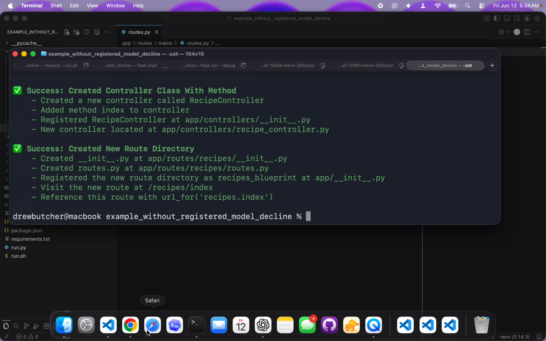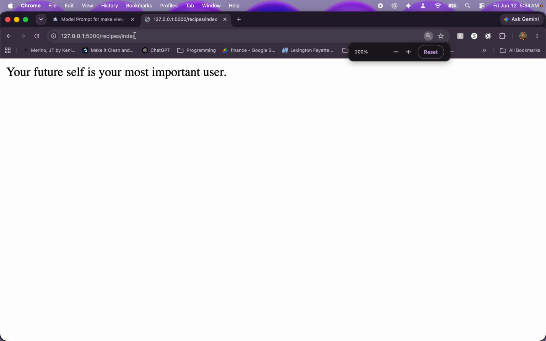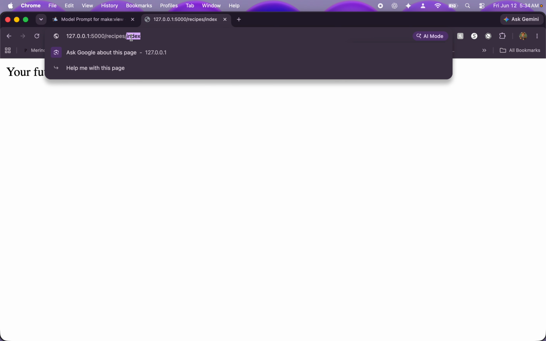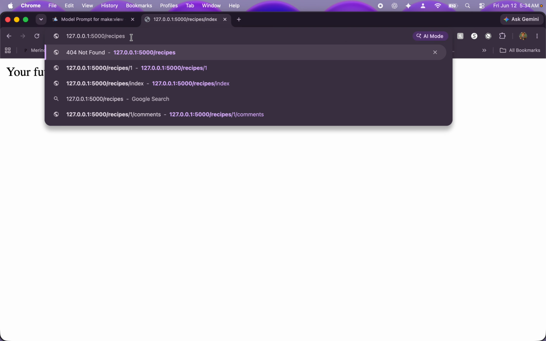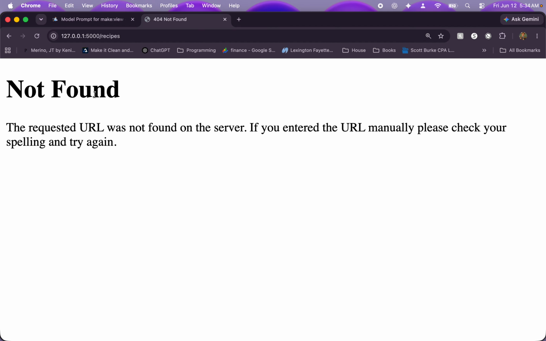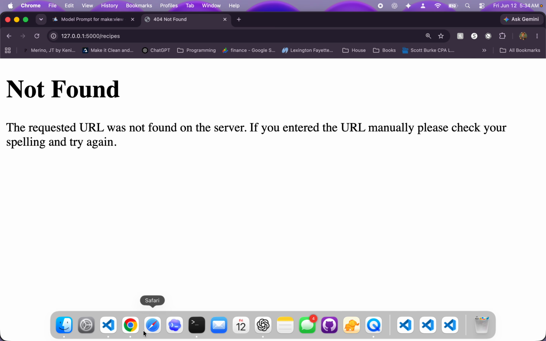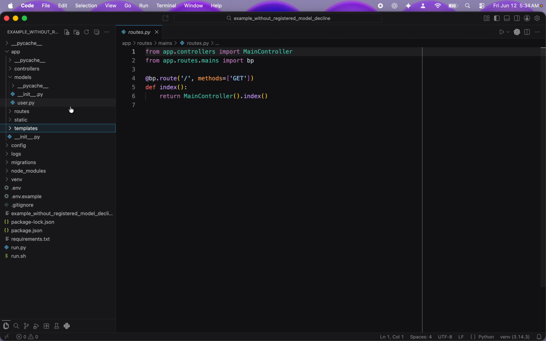All right, and now we're going to go back to here, and look at that. We no longer have the 404 error that we had before. And we're seeing that from the URL, it is recipes/index. So in the event that you actually want a RESTful action in the URL, you have that way of doing it. If you go to recipes, you do not see a page. It's a 404 error. Let's go back to VS Code and see what got created for you.